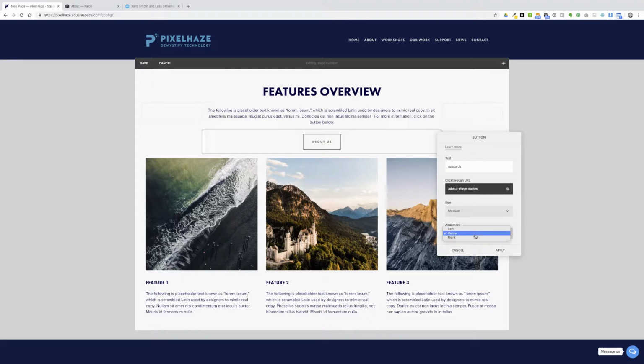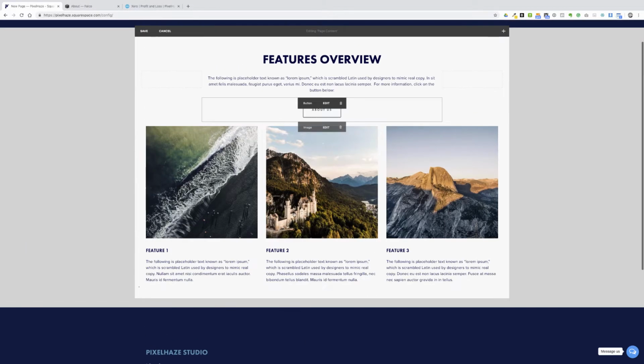You can change the look of the buttons in the design section of the Squarespace admin, which we'll cover in a different tutorial. So once I'm happy with the button format, I can click Apply, and then I can, if I want to, press Save to update the page.